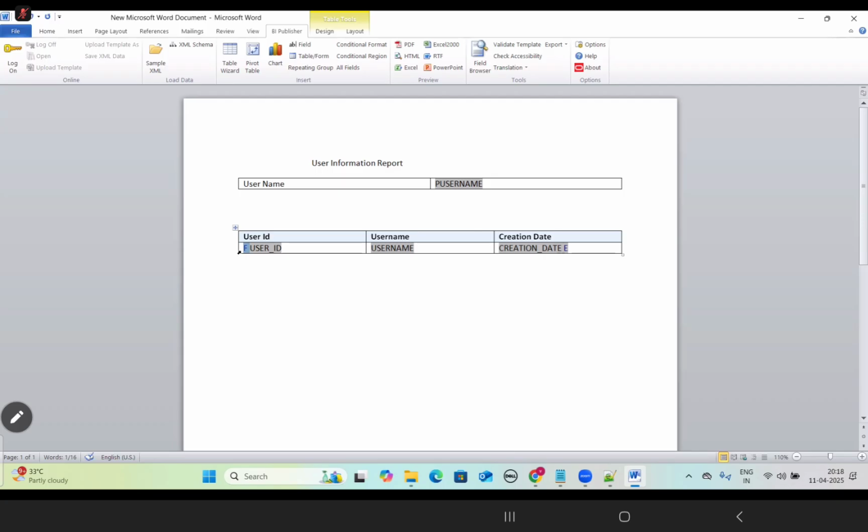For whatever columns are there, one by one: first record, then second record, third record. However many records are there in the data model SQL query, that many records will be looped through till the end of the data. It will end the loop and display in the report. So if you remove the F and E, you will see only one record.